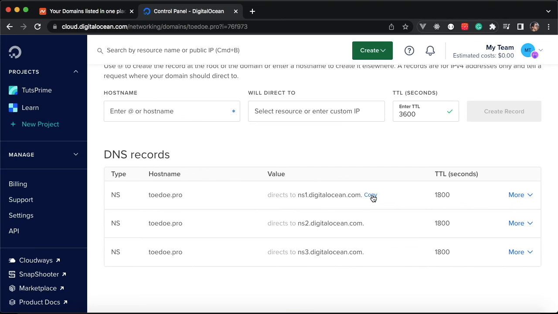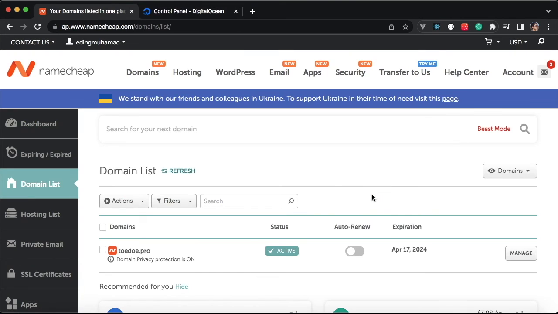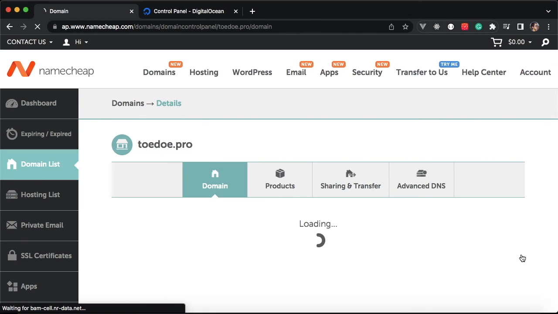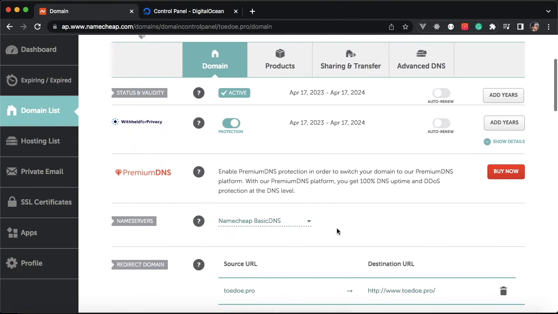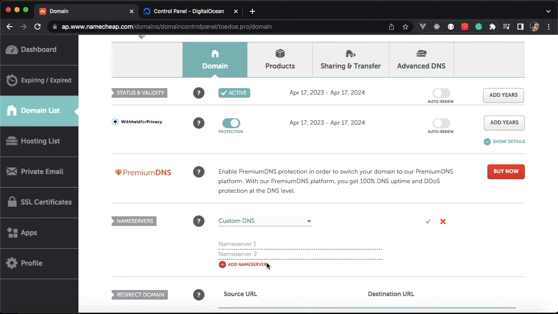Then, let's switch to Namecheap website, or any domain registrar you choose. Here in my domain, I'll hit the Manage button. Then, in the Name Server section, I'll choose the Custom DNS option. Then enter the DigitalOcean name server. Let me remove the period at the end.